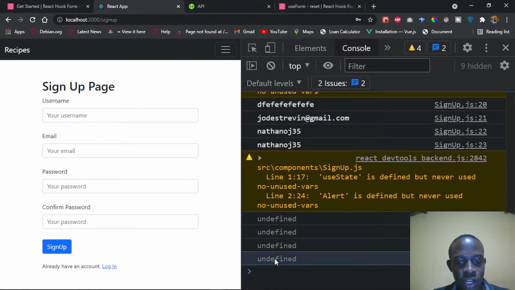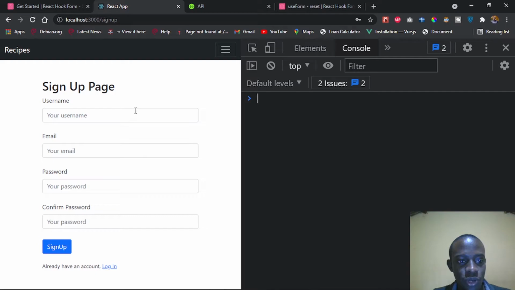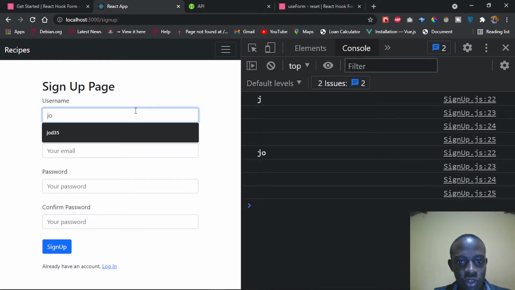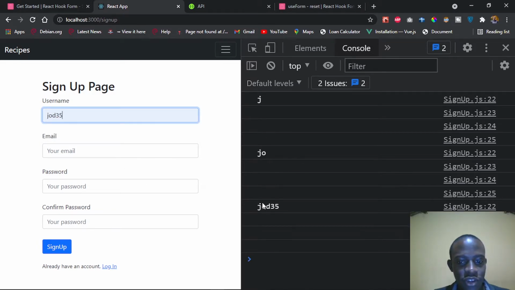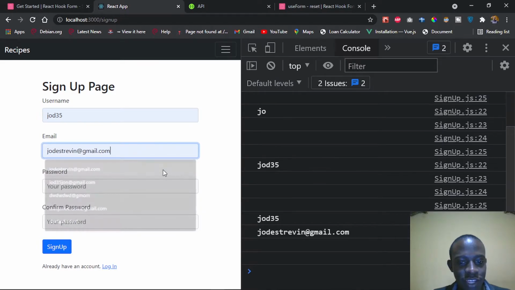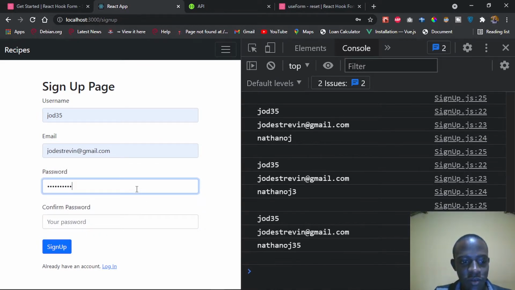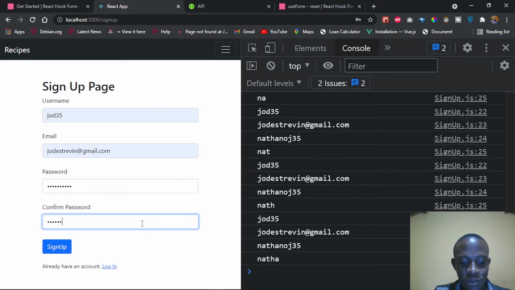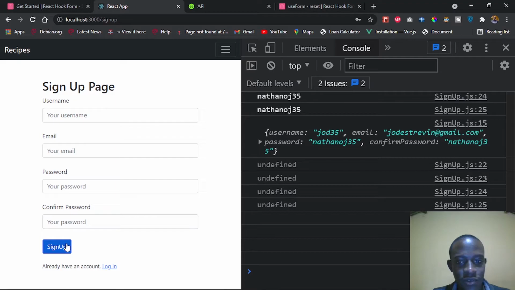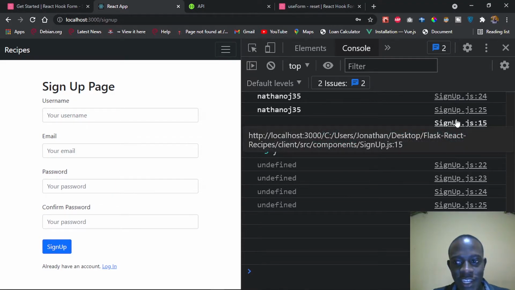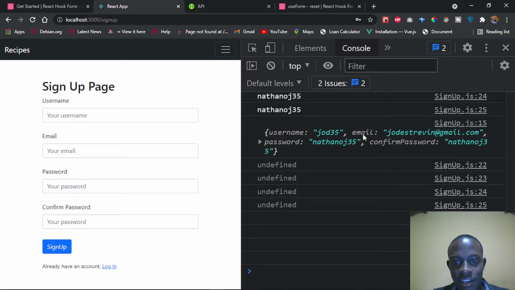So let's try to actually input. When I input a username, you can see that now it's console logging our input. If I input an email, it's going to console log it. If I begin to put a password within my inputs, it's also going to console log it. So if I submit, you see that our form has been submitted, and then we are console logging our data that is within our form.